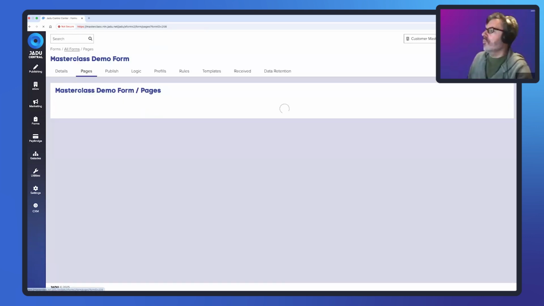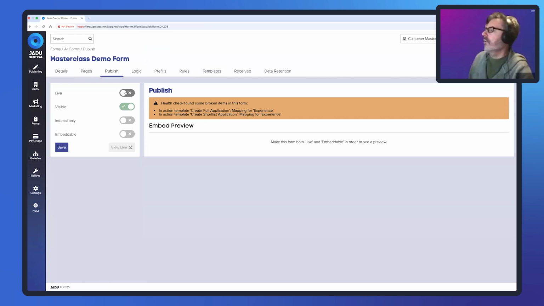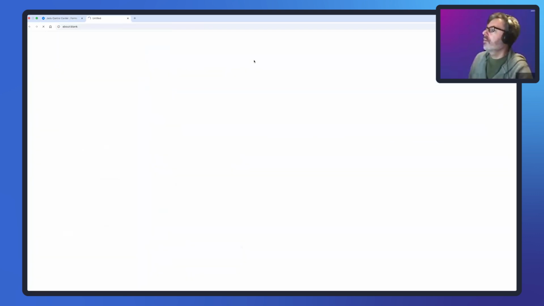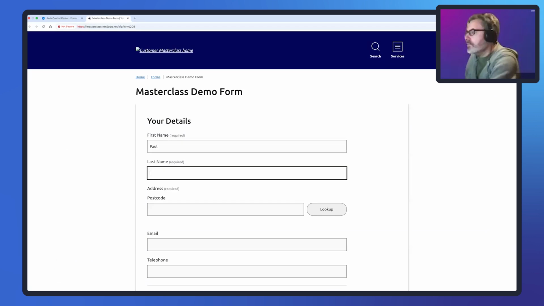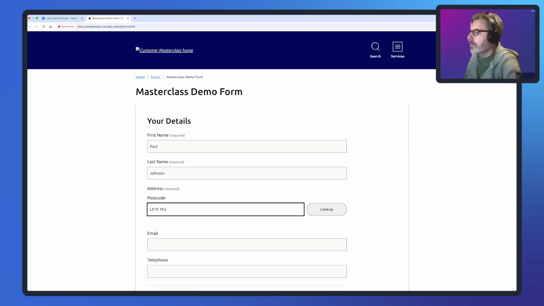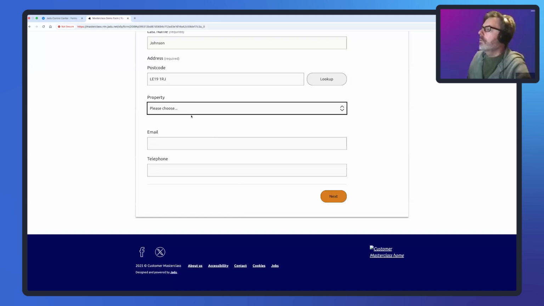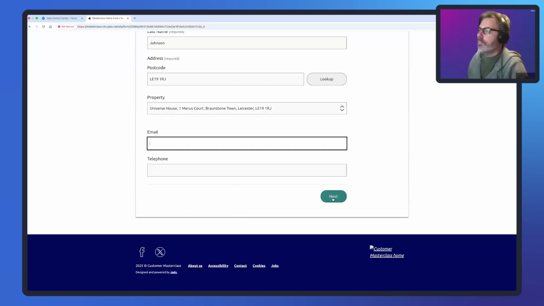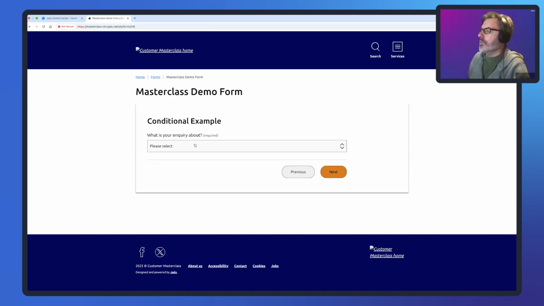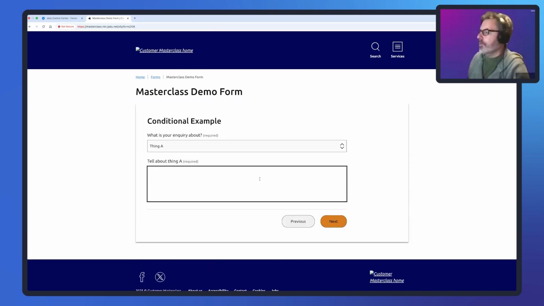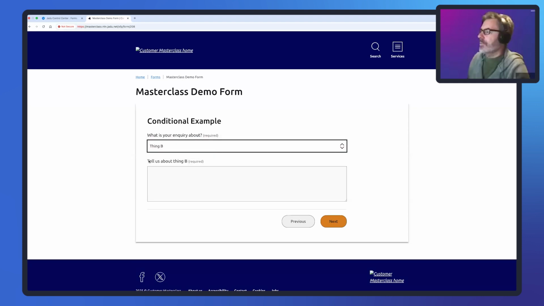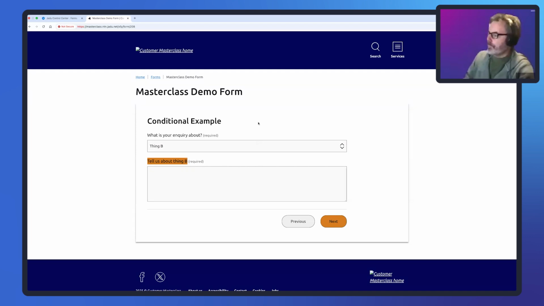So if I go back to my form structure and just show you that, let's make my form live. Let's just fill in my details. Skip those because they're optional. So here, when I get to what's my inquiry about, if I select thing A, I get my question, tell me about thing A. If I select thing B, I get the other question. So that's a very simple example of a conditional section. Obviously, you can have multiple questions within that conditional section if you need to.